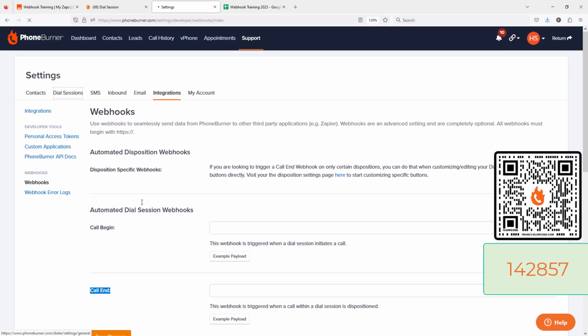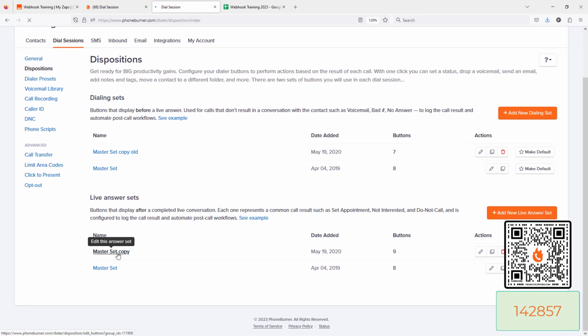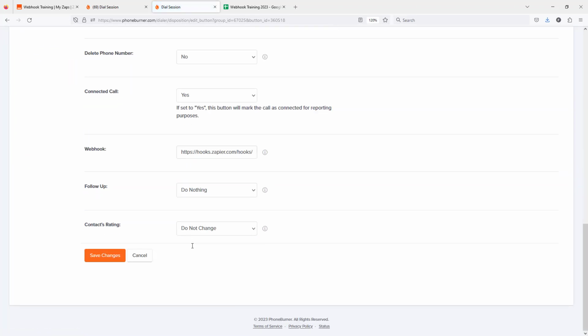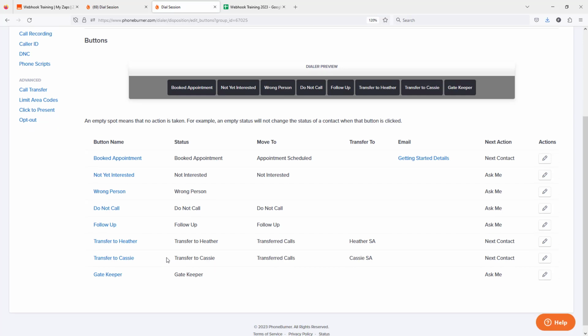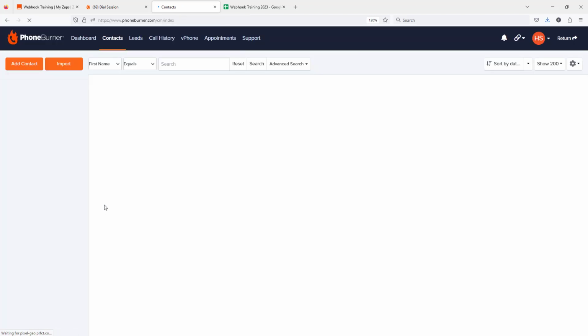But if I go to the dial session settings and dispositions, and I go to that master set, the shared set right here, we'll see booked appointment does have a webhook URL on it. So if Heather were to start a dial session, let's go ahead and start a dial session. Let's test this real quick. Should work.